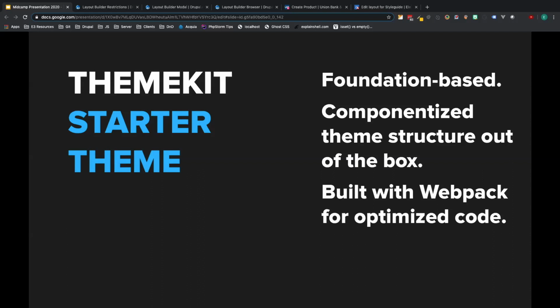And then the final point on THEMEKIT is it's built with Webpack for very optimized code. It really aids in that componentization, and I'll give you a demo of how we leverage Webpack as well. Webpack's much more extensively used in front-end frameworks, when you're building out Vue or React and stuff like that. We're taking bits and pieces of those front-end frameworks and adapting them to our Drupal theme with quite a bit of success.